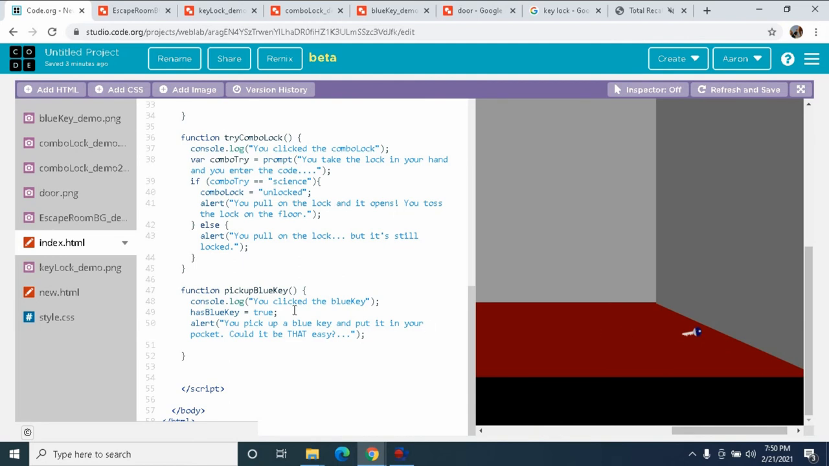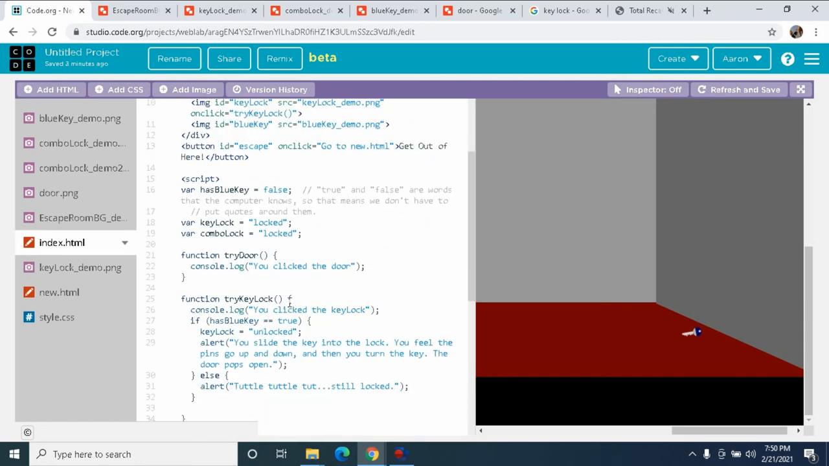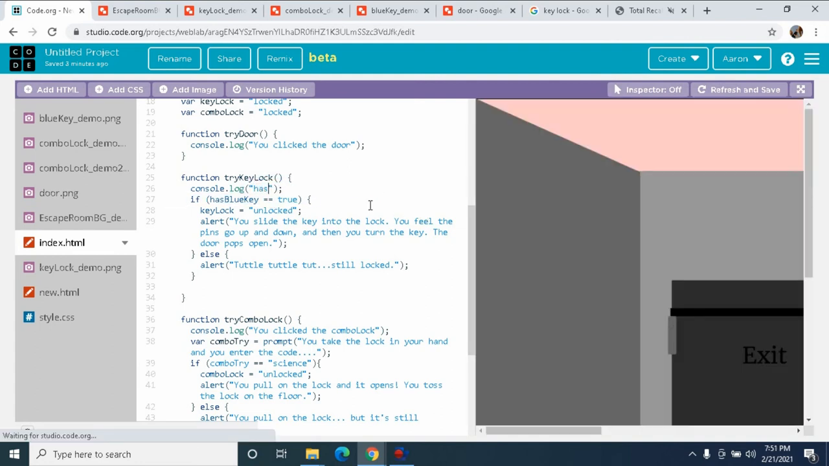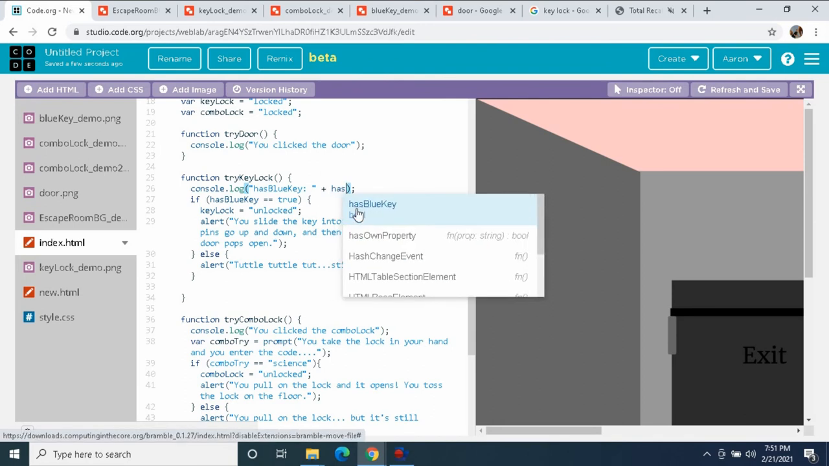We can actually test that out by adding a console log where it says try key lock. It says you click the key lock. Let's go ahead and change this console log to, we can actually just put in here has blue key. Okay, so this is going to print out the text has blue key. Then it's going to tell us what the value of has blue key is.